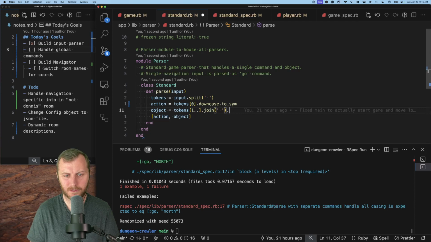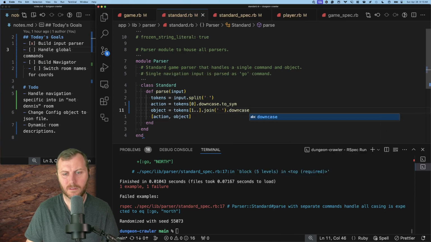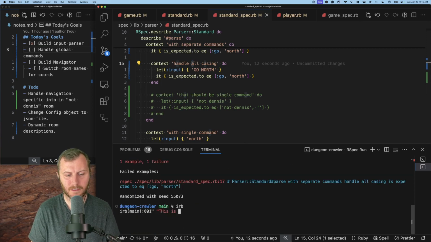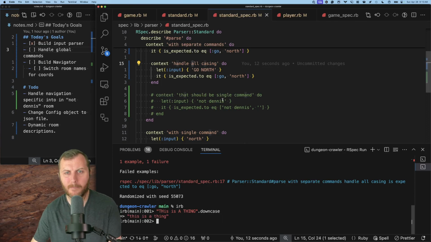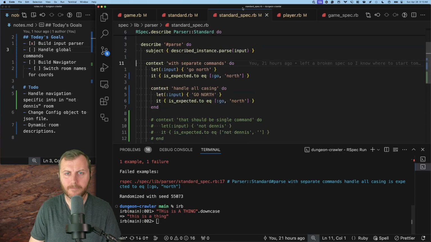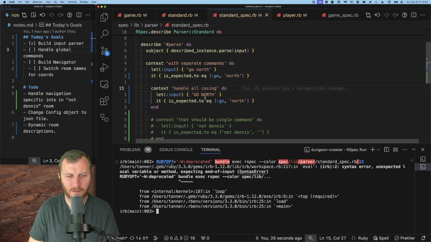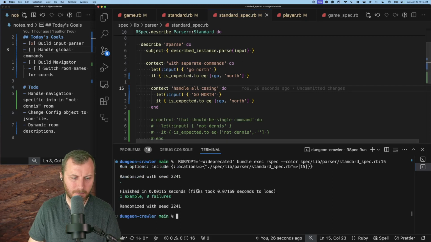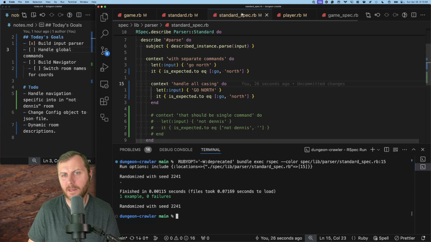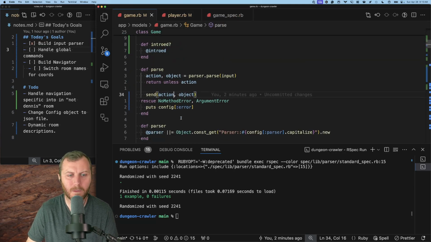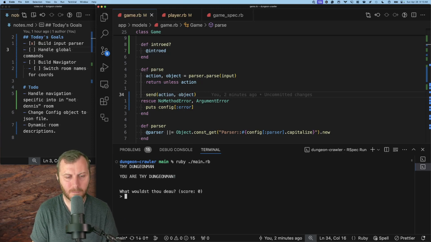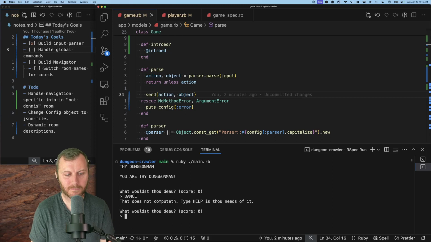Standard join. Does that work? Can you downcase a full? This is a thing. Yeah. Cool. Exit. Boom. Done. Okay. So fix the parser, makes that look a little bit nicer. Let's go back into the game. Now we can say dance. What?